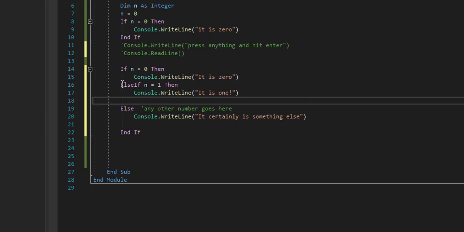Now I can have as many of these as I want. I could have else if n equals 2, else if n equals 3, 4, 5, and so on and so forth. So you can make this fairly lengthy. But this gives us choices in a program. Like if I were to select male or female on a chart, it gives me different questions because of that. Well, if you pick male, load up these questions. If you pick female, load up these questions.